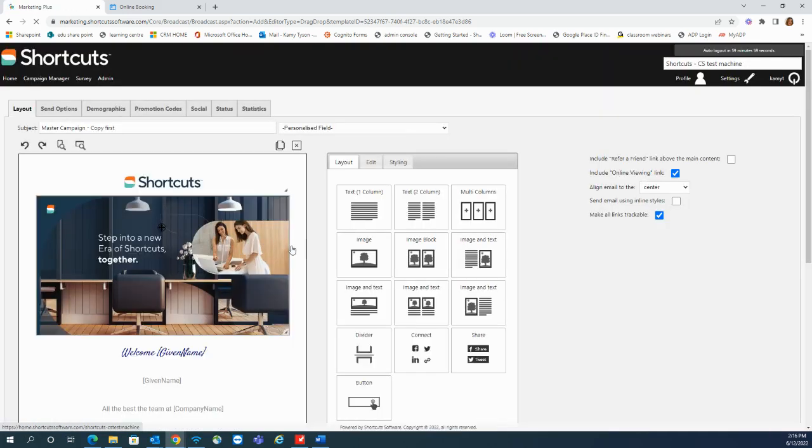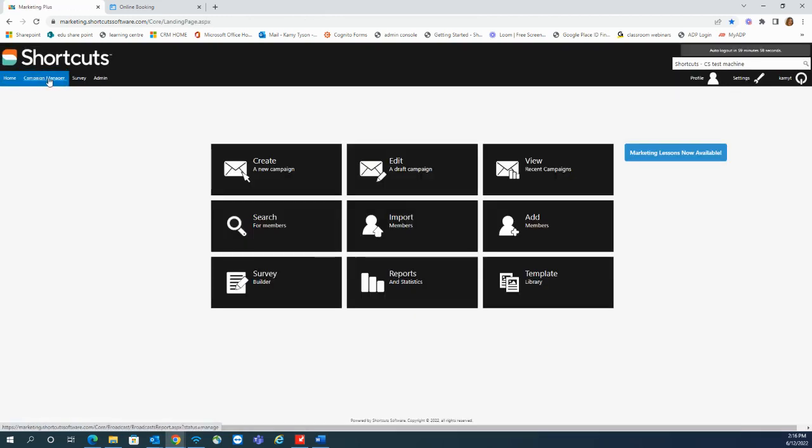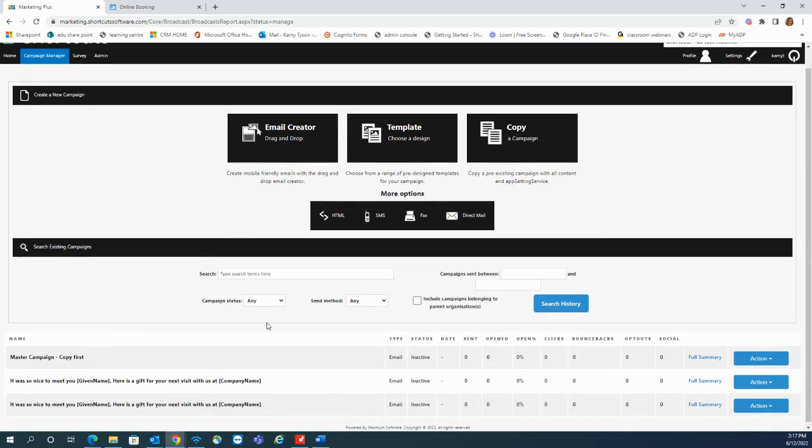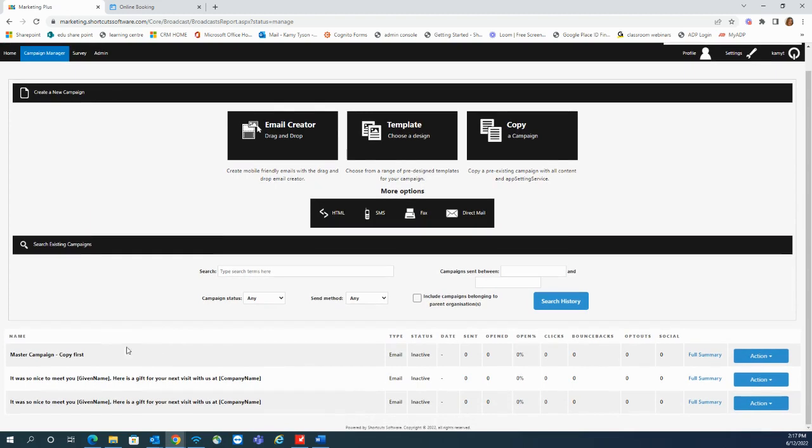Now that this campaign is saved, it'll sit in your campaign manager. Let me show you where. Underneath Campaign Manager, you can either choose to select Search History or you can filter by an inactive campaign. Here you'll see your master campaign sitting here. Anytime that you wish to use your master campaign, please go down to the Action button and copy.